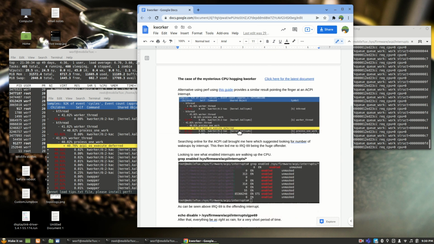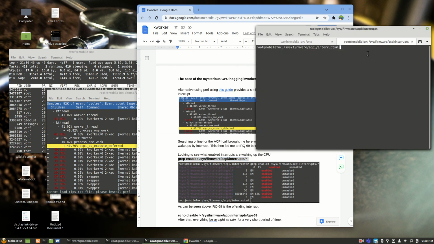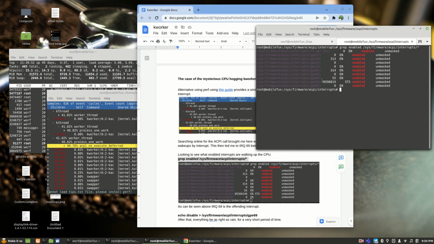So if you search that ACPI call, you'll get some people talking about the IRQs. So you can just do a search to figure out which one's waking it up. Mine's a clear winner. It's IRQ69. So you'll see here, it's a colossal number, and the rest are just kind of normal. So right there, you can see this is the one that is hogging the CPU.